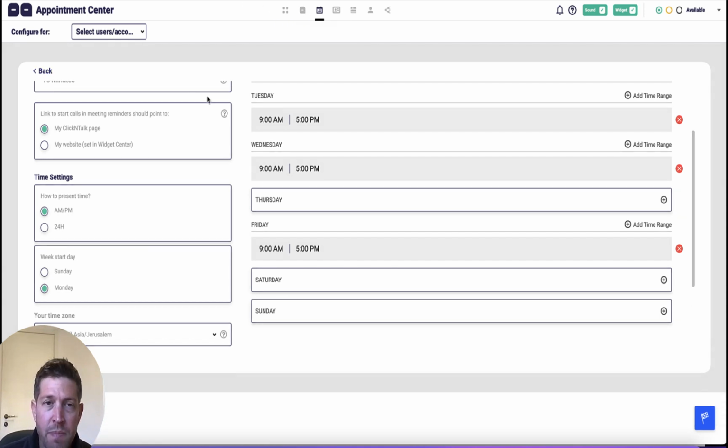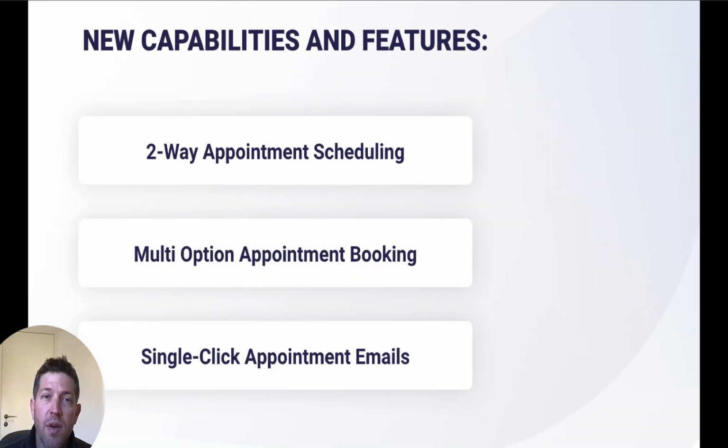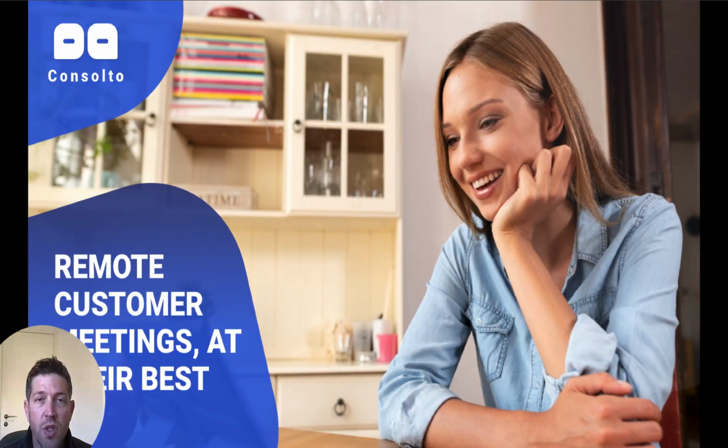To recap, we went through the Consolto appointment scheduling feature. We went through two-way appointment scheduling, multi-option scheduling, and single-click appointment invitations, which are all unique to Consolto. I hope this tutorial helped you build a smoother meeting flow with your customers.